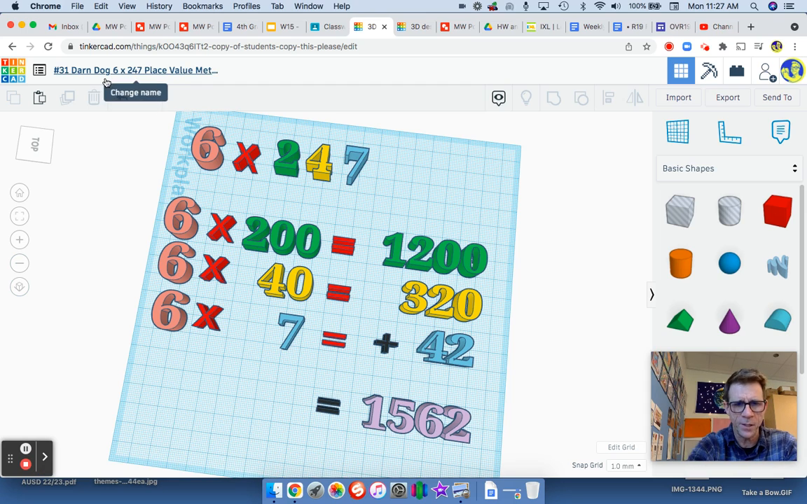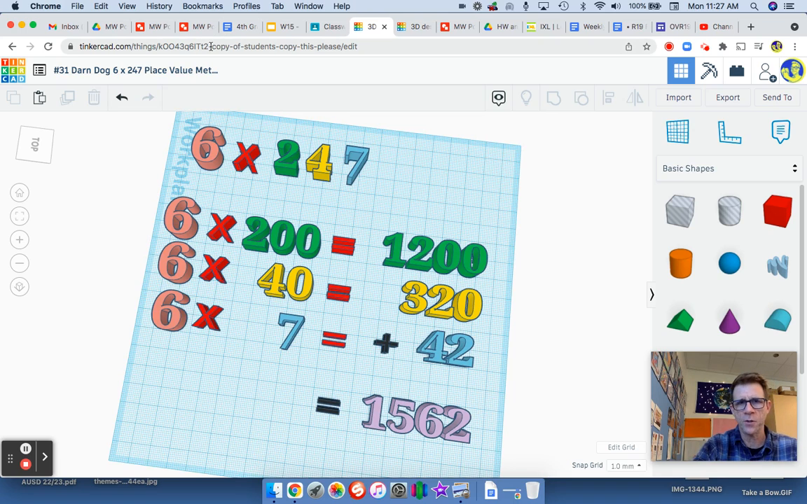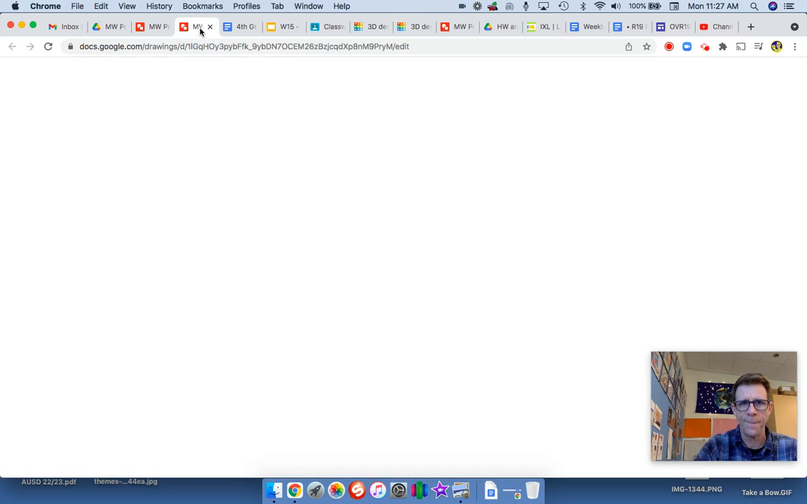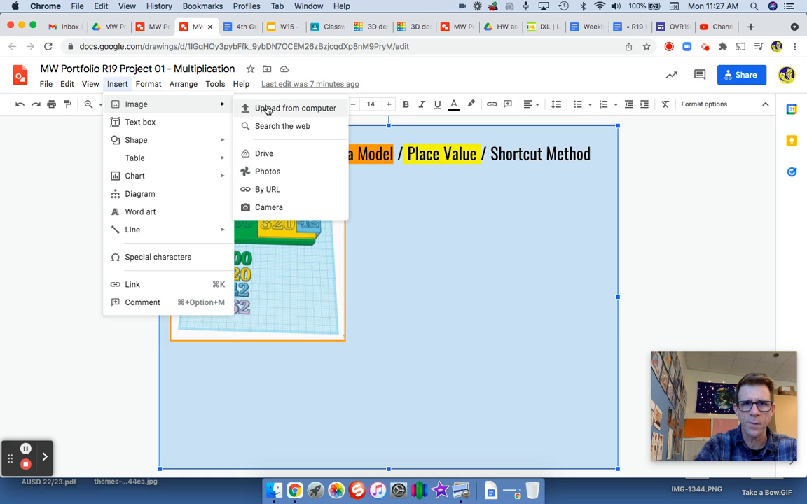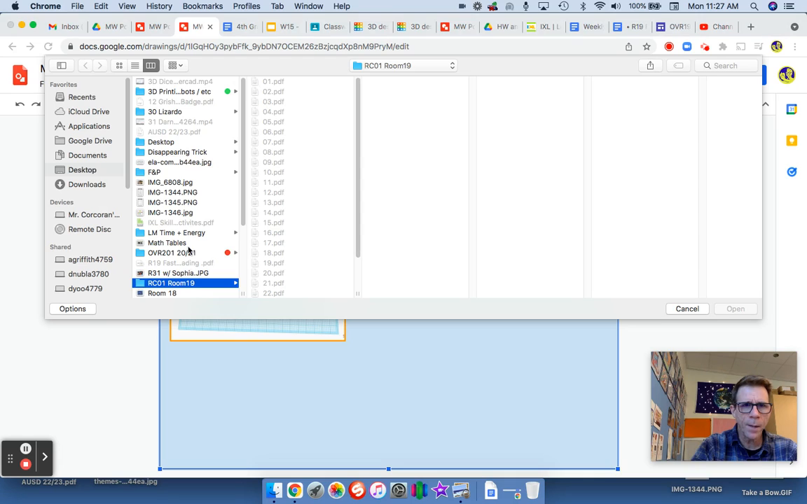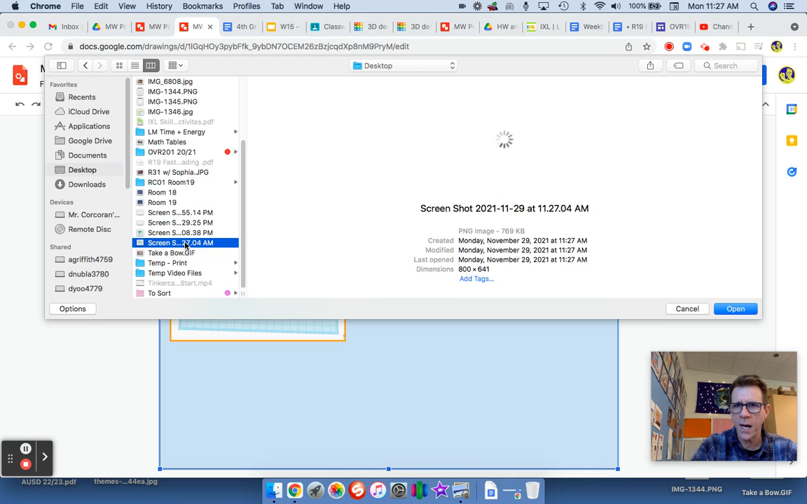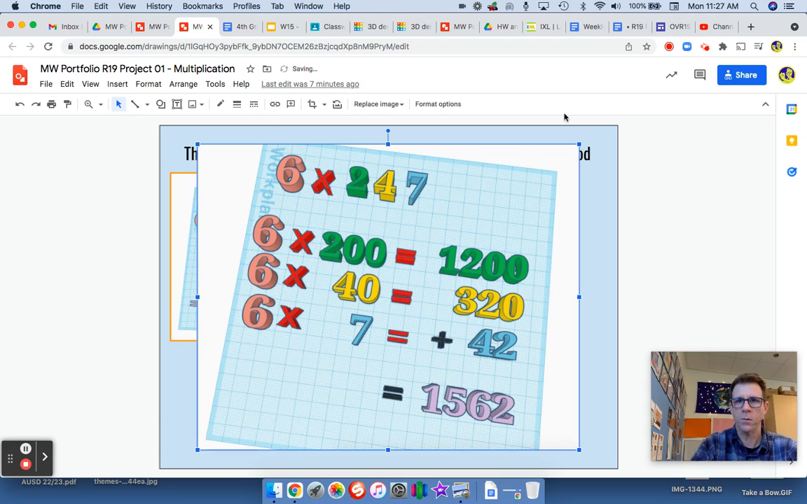Okay, so for me, I'm going to do a screenshot, and then I'm going to put that screenshot right there. Maybe I can just do it. Insert image from computer. Screenshot. Let's see how I did here. The most recent screenshot is that. Woohoo! I got it on my first try. Whoa, that's too big for now.